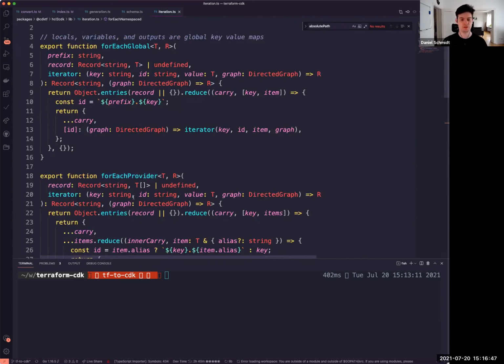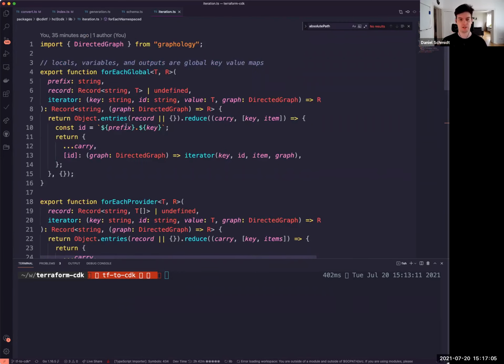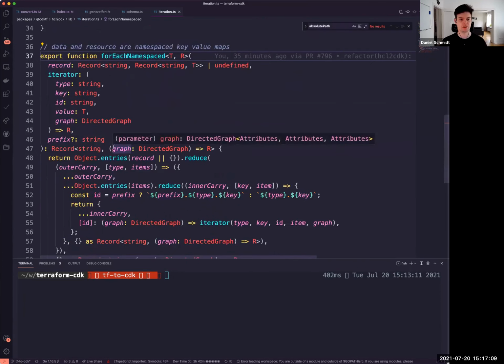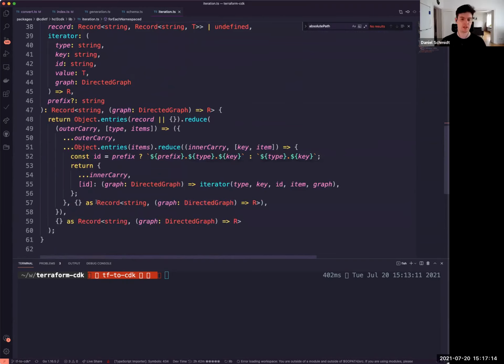So providers have a different format than like global things. So global would be things that are not namespaced. So if you have like resources or data, these are namespaced by provider and then the name of the resource, and these others, variables and outputs, they are not namespaced. So that's why we have different iterators, but in the end, all they all do here is they return an ID.